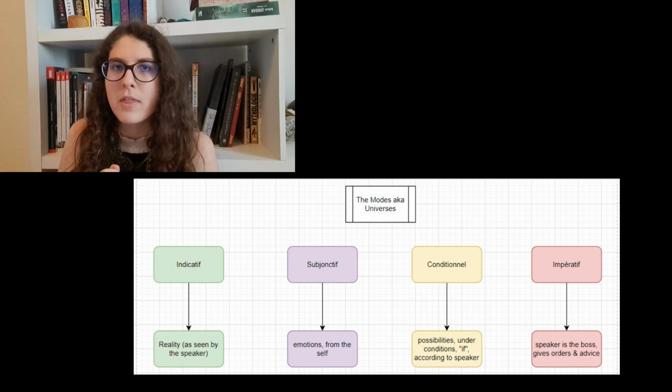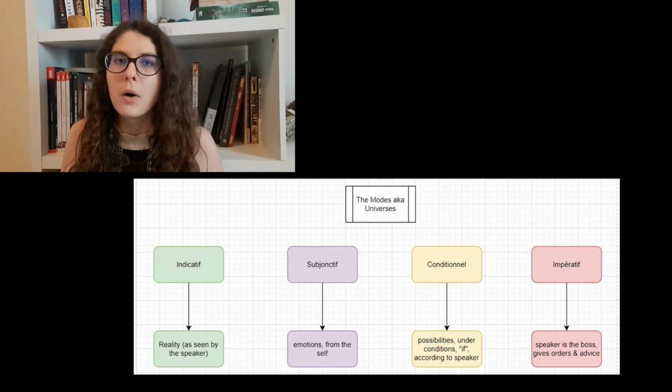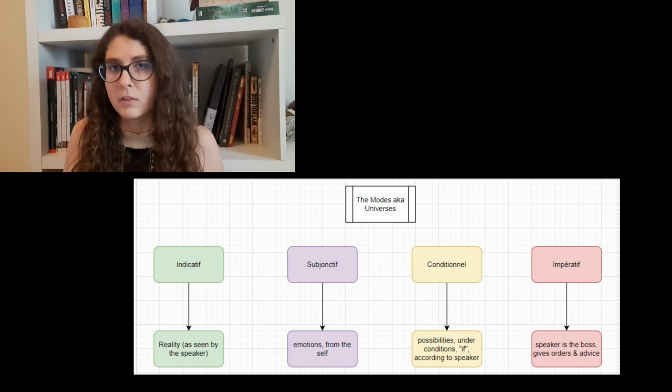based on whether it's a reality, something from the self, an exterior condition, or if you're giving an order or a piece of advice. Then within each mode, you get tenses. So past, future, present. And for each of those, you're going to have two possibilities. Okay? So that's where we really get into the storytelling. So the idea is to choose your tense.